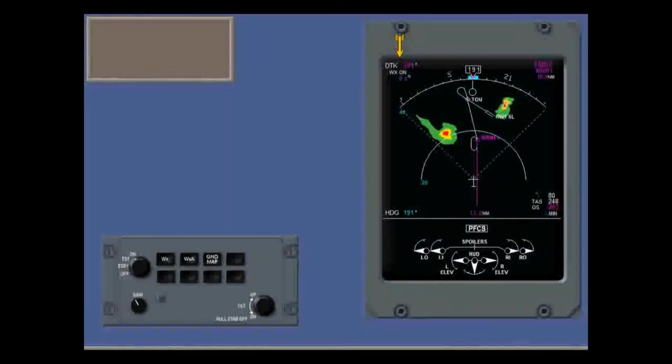In on, you see the normal weather radar pattern, with indications of low, medium, and high-intensity precipitation echoes. This is the default mode when the weather radar is switched on and corresponds to the WX button. When you press the Weather Radar Alert button, you see this annunciation, and any red storm cells flash.